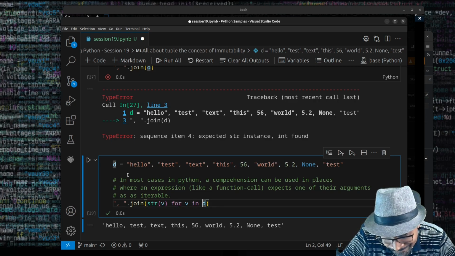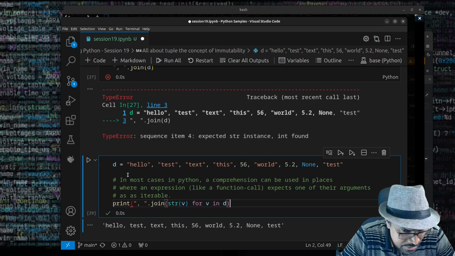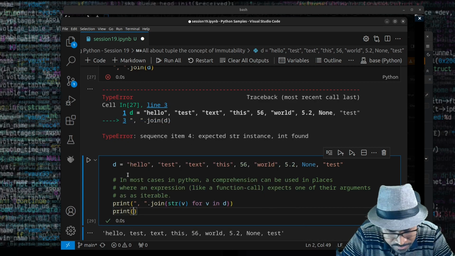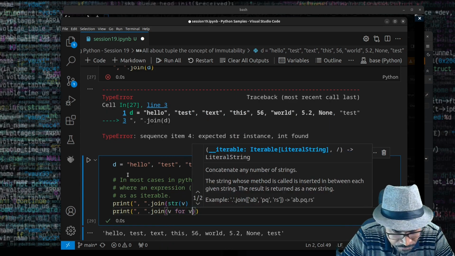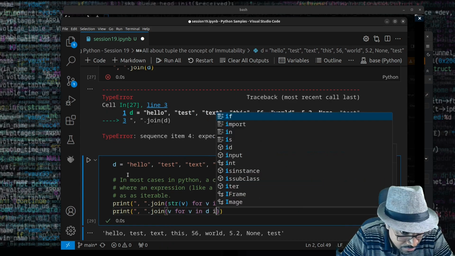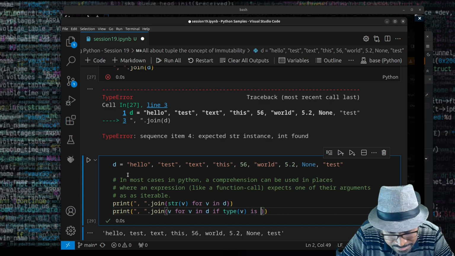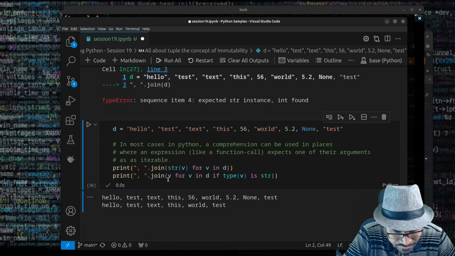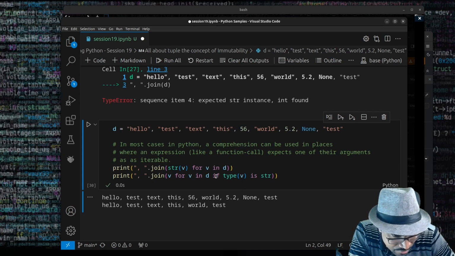But maybe you don't want to convert everything to a string and print it, but maybe you can also do this. I'll just use print to print the output of this. So you can store in a variable, but I'm just going to print it right away. But maybe I can also do it another way where I can filter it. I want to use comma dot join of v for v in d. I can use if type of v is str. This is another form. Interesting.